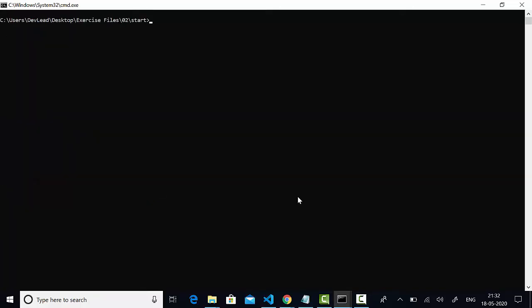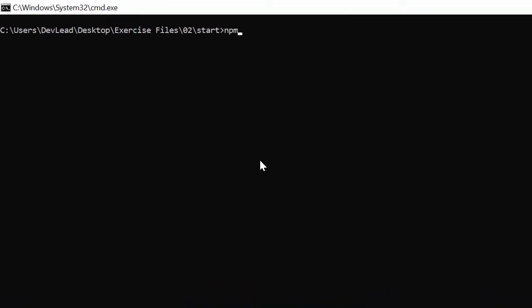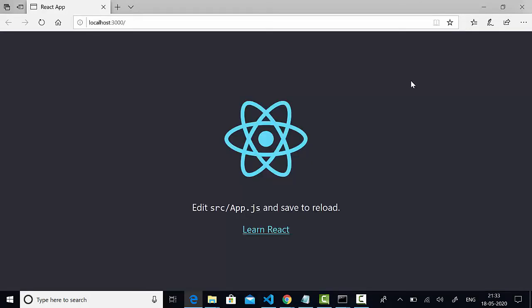So if you want to run your React application, like I am in my start project and I want to run my React project, you just need to type npm start, and you see the browser is automatically getting opened. There you go. Our first React application is running in the browser. So you see this React logo here, and they're saying edit source/app.js and save to reload.